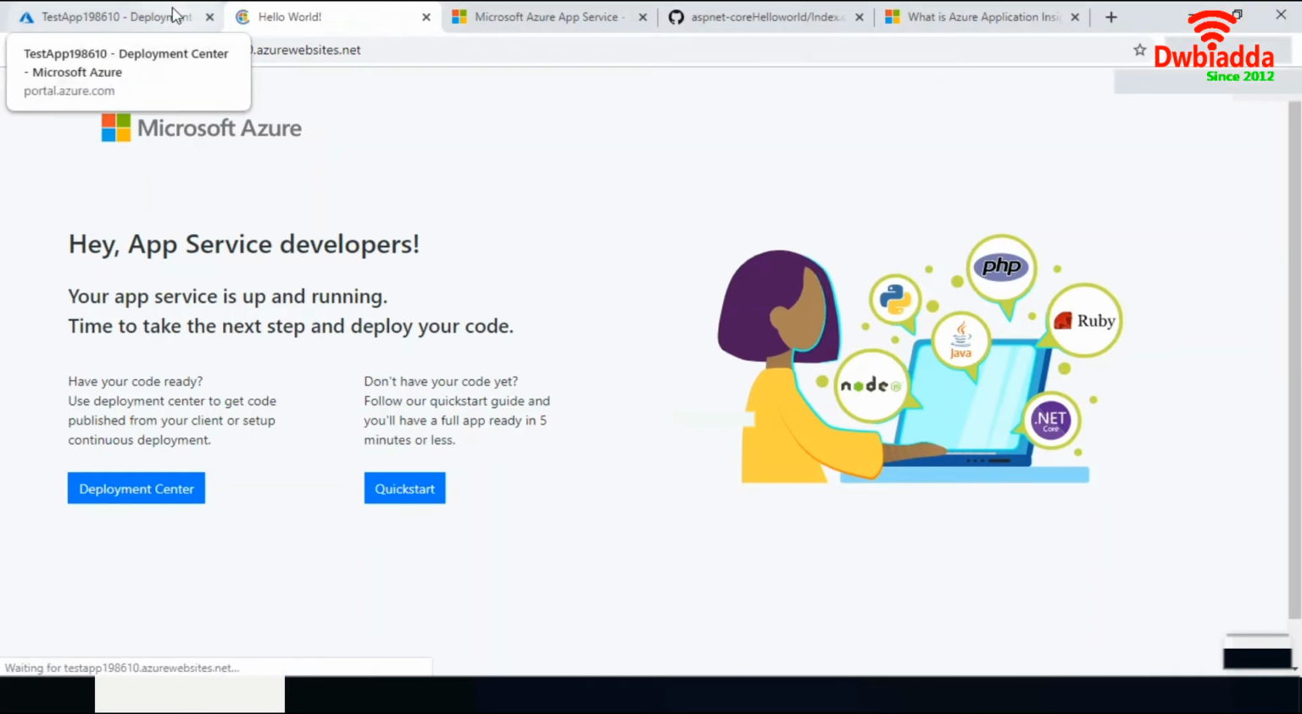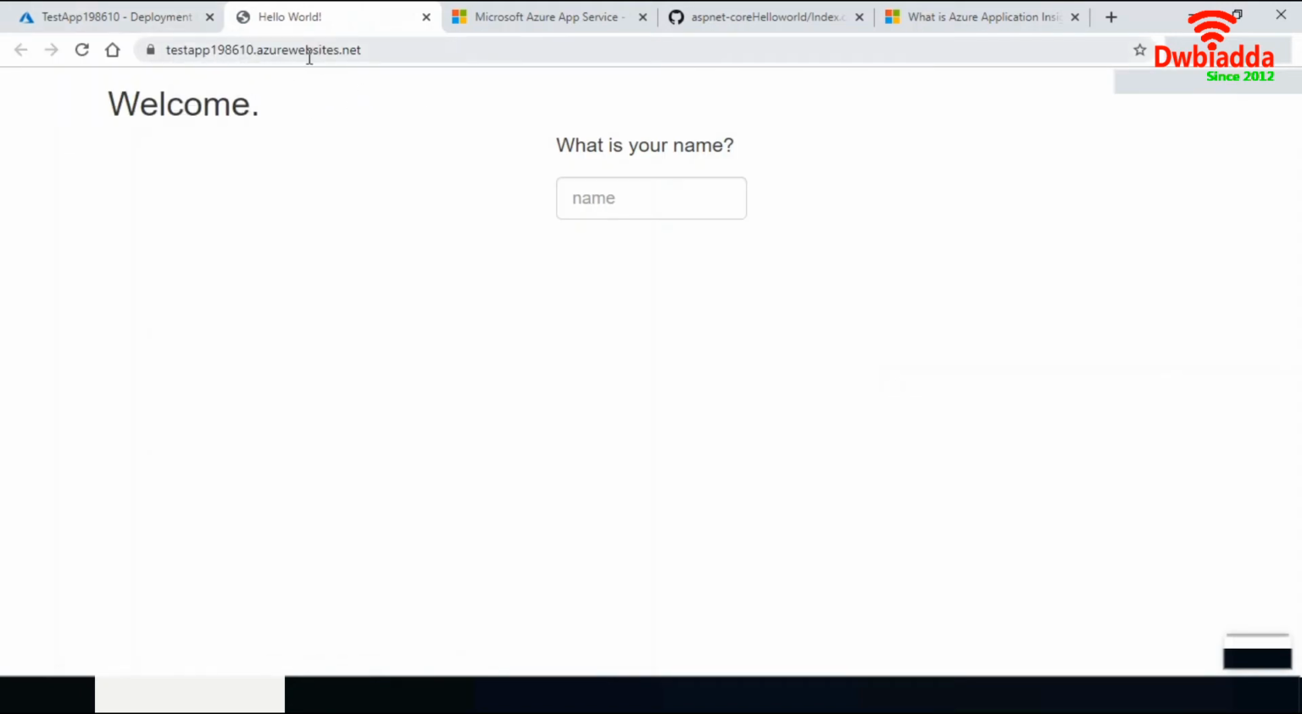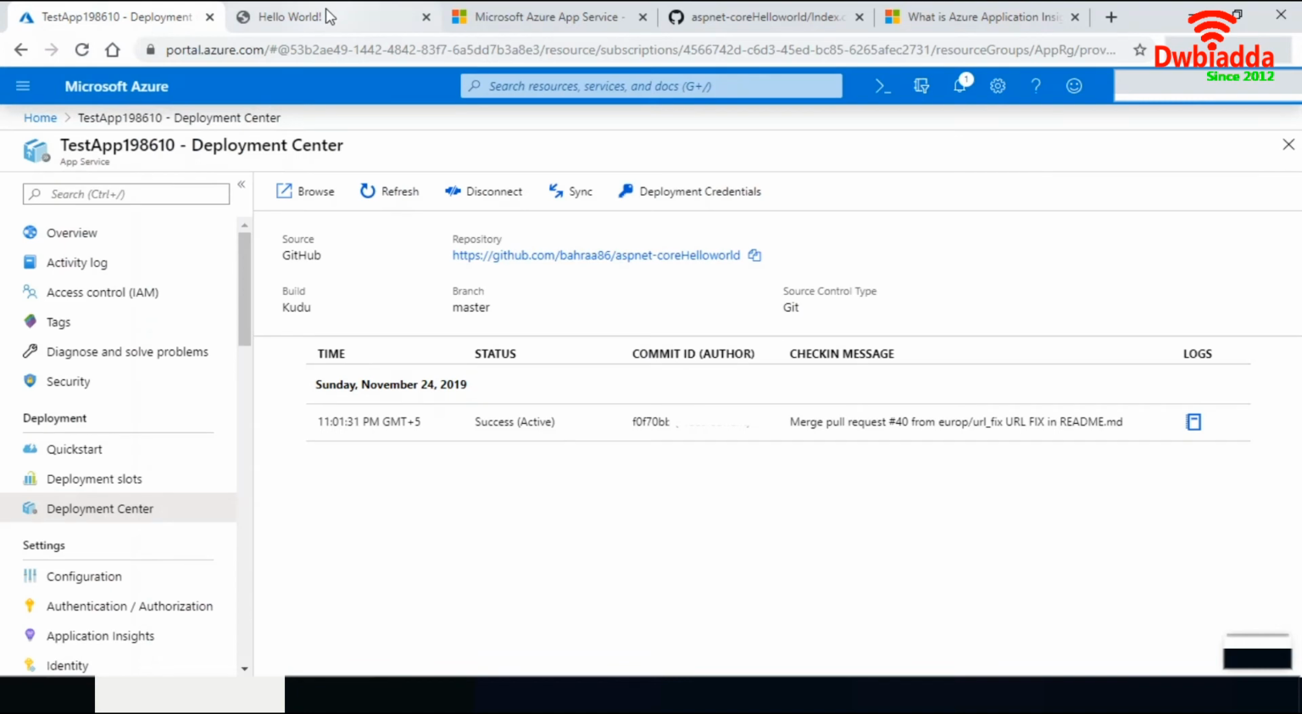So the deployment has succeeded now. I can see the Hello World application is loading into this test app URL. You can see there is a welcome page and a text box, and I can type something there and it will be displayed here. Perfect, so our app has been deployed and I can view it in my test app URL.